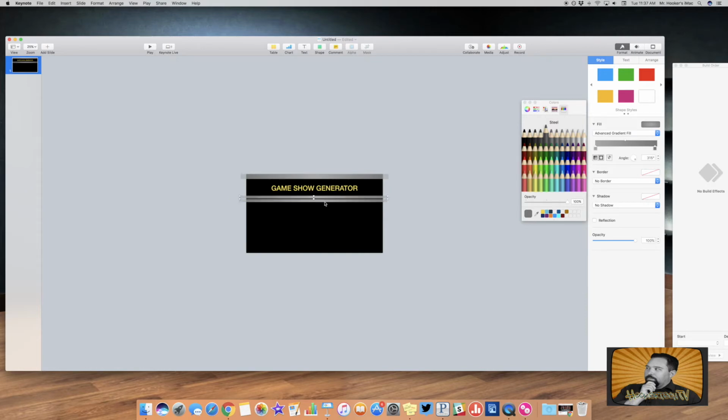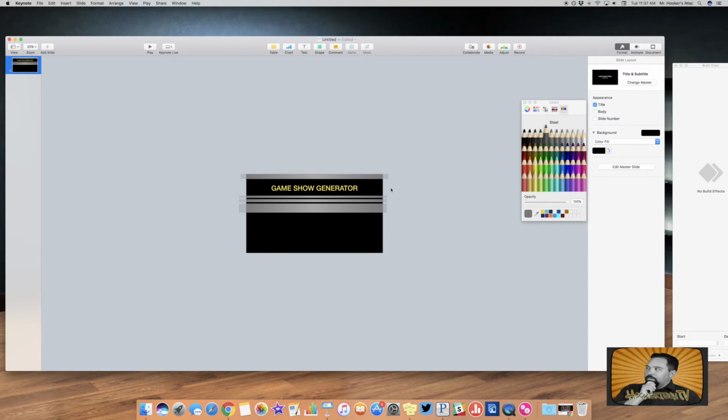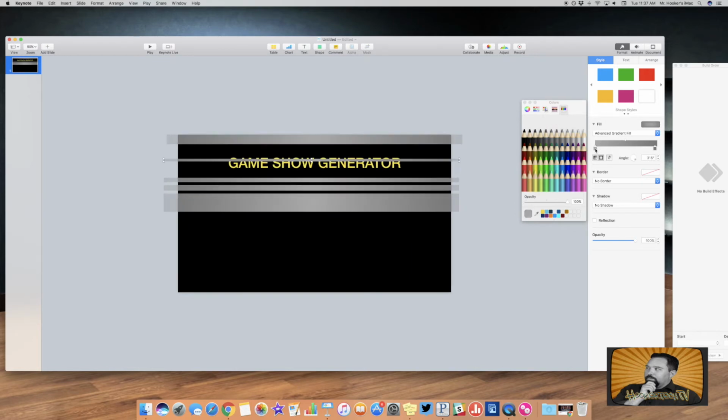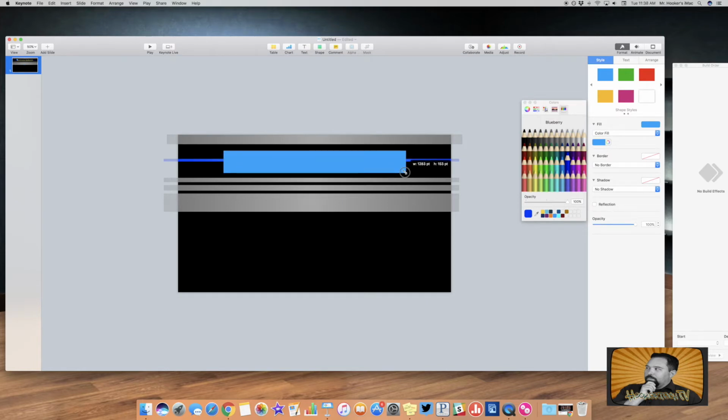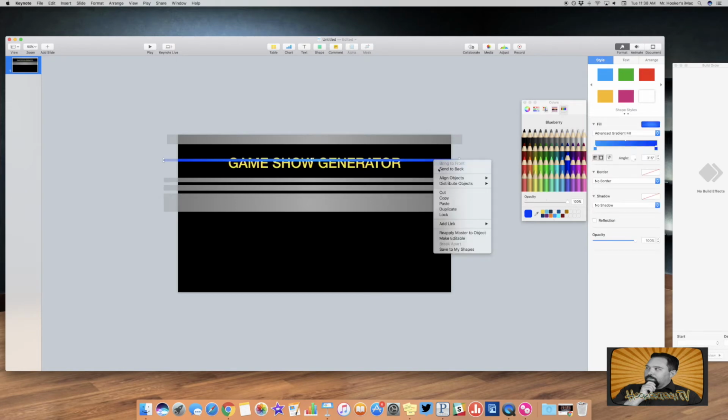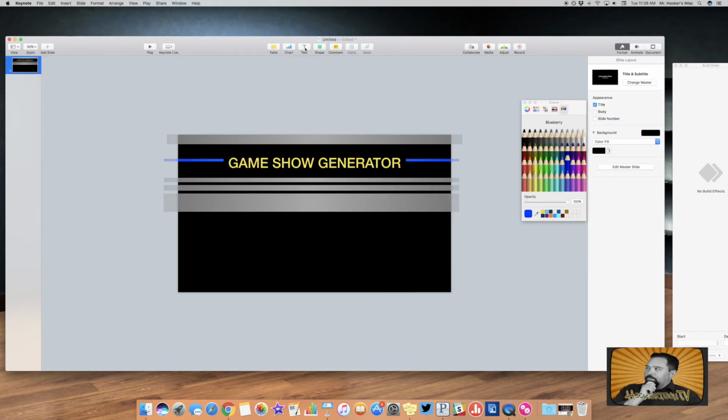And what I'm going to do is copy and paste that exact shaded rectangle into multiple spots on my slide. Go ahead and put a top, a bottom, a border. Then I'm going to zoom in a little bit here and show you that I also am going to have a blue version of the exact same thing behind the game show generator logo. Then use a black box to, of course, black out what you see there with the blue line. Bring that to the front. And now we have our little opening template.